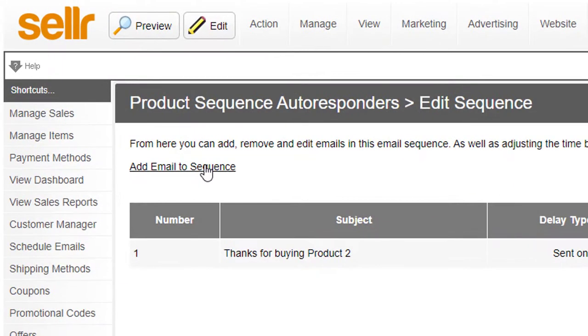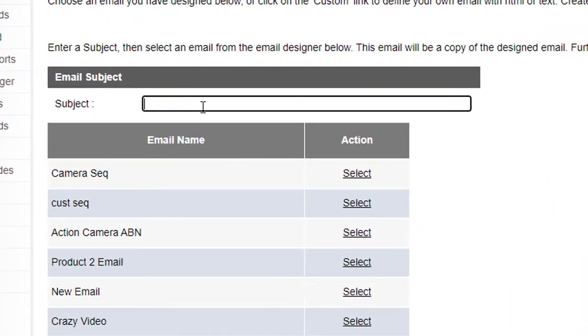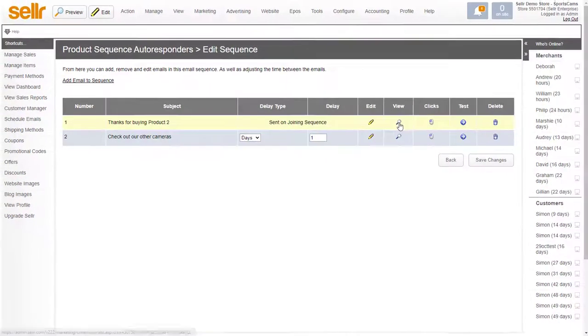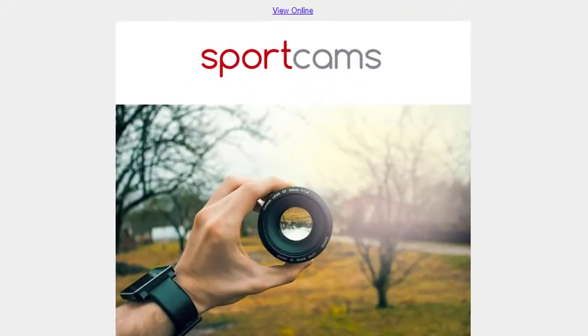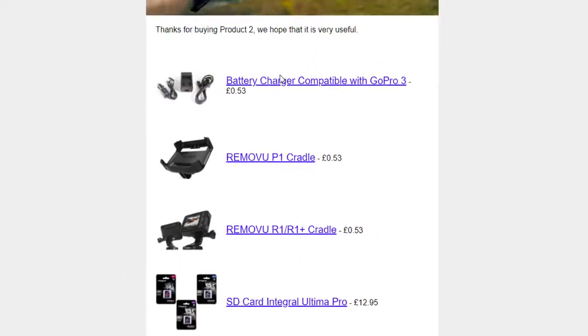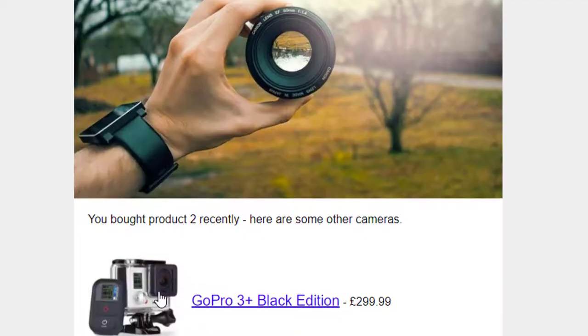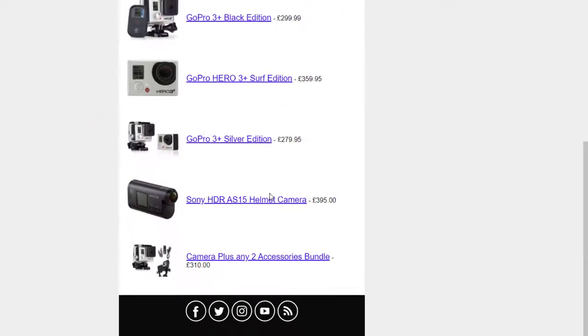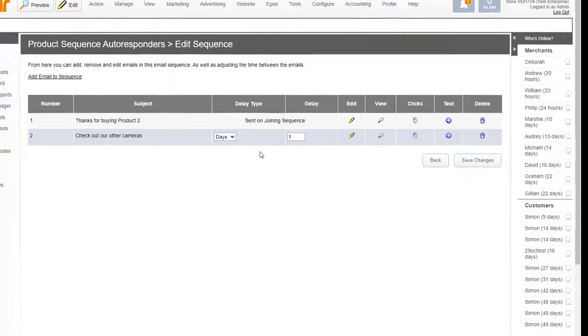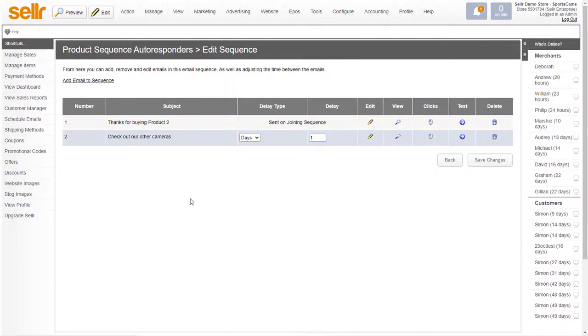So now if I click on Add Email to Sequence, check out our other cameras, and click on Camera Sequence again. You'll see that we've got the first email here, which says, thanks for buying product here, we hope it's very useful, and it's got accessories. And then underneath it, if I click on View there, we've got this next one saying, you bought product 2 recently, here are some other cameras. And so you can have up to 25 emails then, which are going to be sent to that person when they've bought that item.